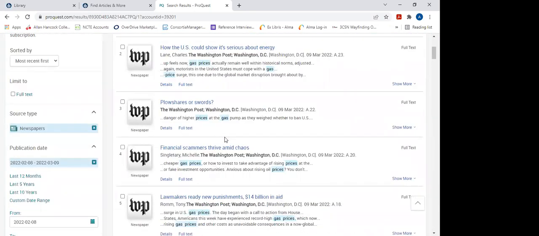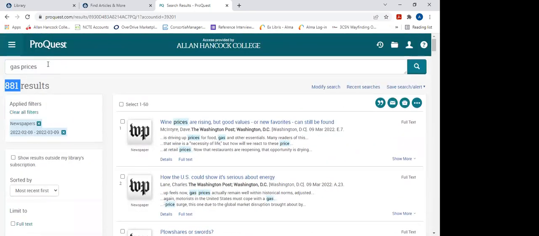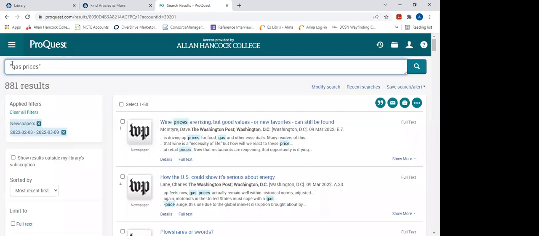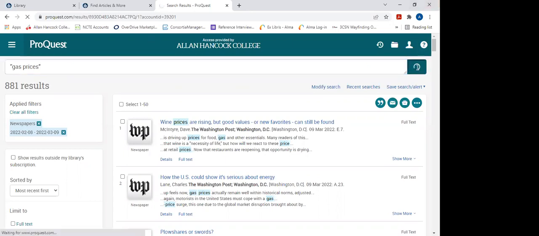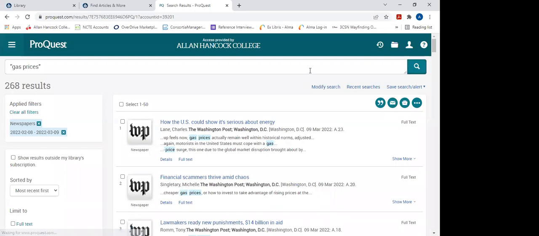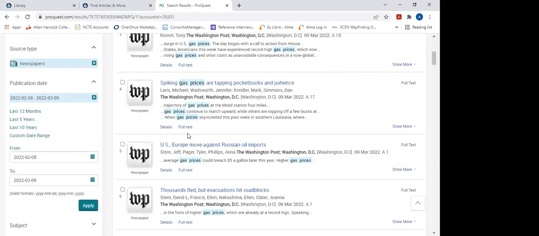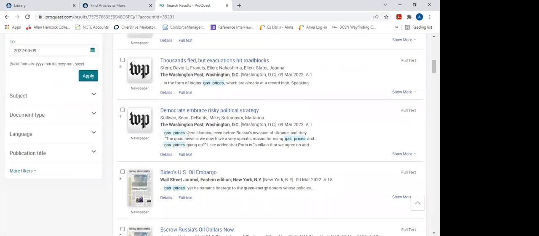So look at that. Lawmakers, let's put this in quotation marks. When you put a phrase in quotation marks, you're telling the database only bring back results that include these exact words in this exact order. So don't bring us any results that happen to have the word gas on page 1 and prices on page 2. Now we're down to 268 results. It's still a lot, but this is much better than 2.2 million results. And all of these were written sometime between February of 2022 and March of 2022.